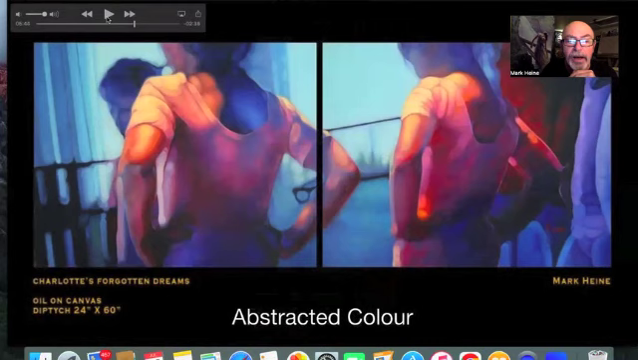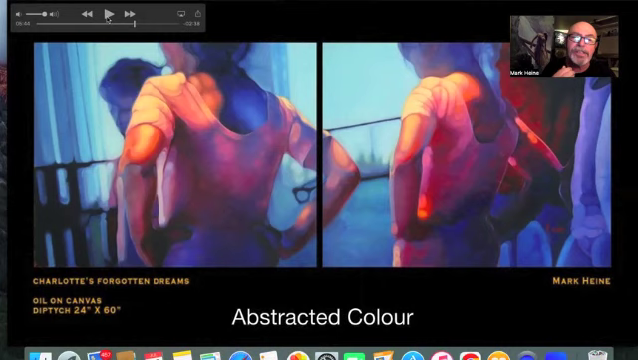Abstracted color. So this is a diptych that I did years ago, and it's my daughter Sarah and her friends in ballet class. The color in this one is quite distorted, playing around with distorted color, with a lot of light coming in through the background. So we've got this bluish color reflected in some of the back edges of the forms.